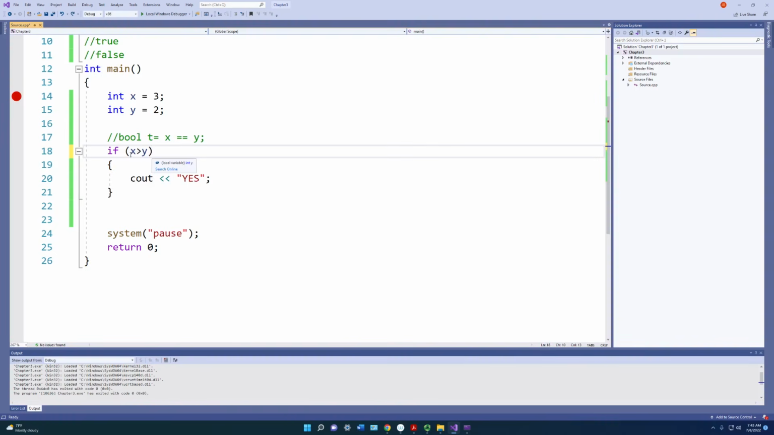So remember that with an if statement and control structures, in fact, all control structures, if statements, loops, whatnot, they all run based on a true or false condition. And we use relational operators to work with conditions.